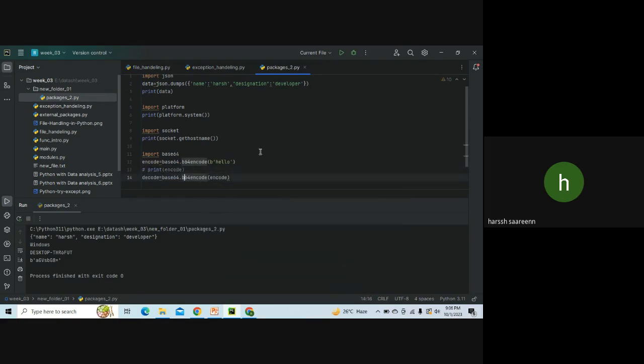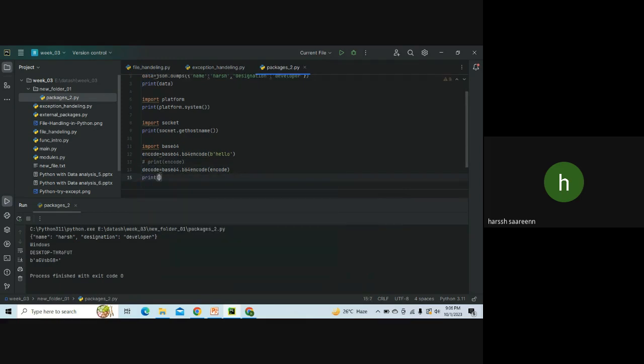Now print decode here. You can check it out, it decodes your data. So whenever you want to work with your bits, you need to declare base64. It's basically the bits of your data files and structures, and if you want to work with them in bits, you can use base64.